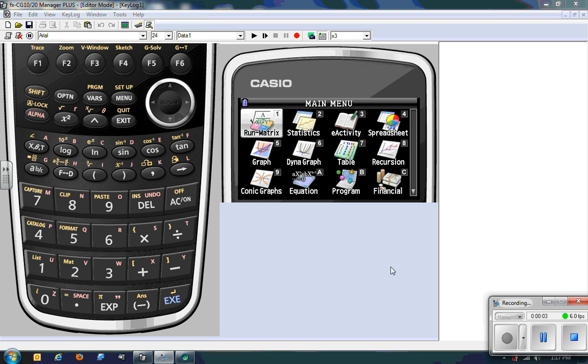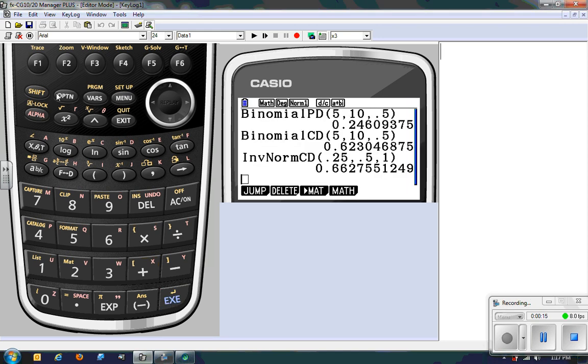Hello again. Had a question come in about matrices on the Casio Prism. Does it do complex matrices? I had never done a complex matrix before, so I was curious and went ahead and did a couple. Let me clear out this clutter I've got from earlier today.